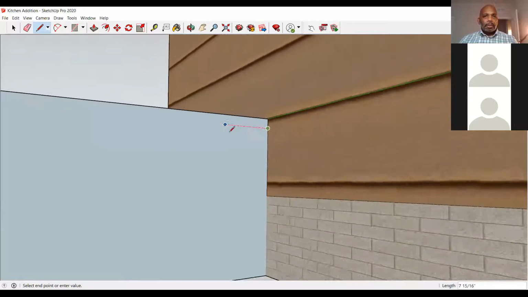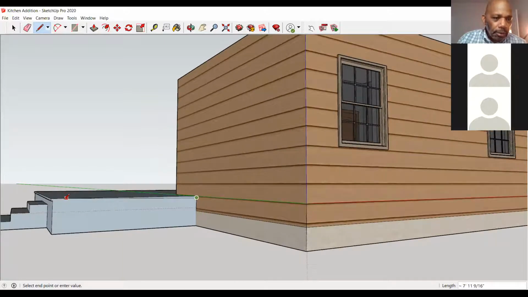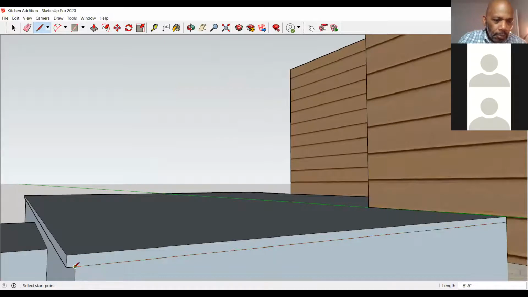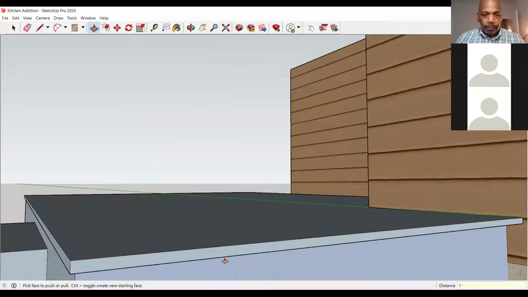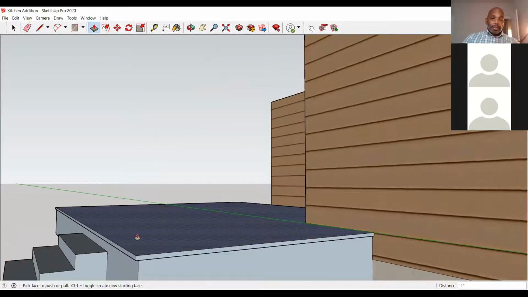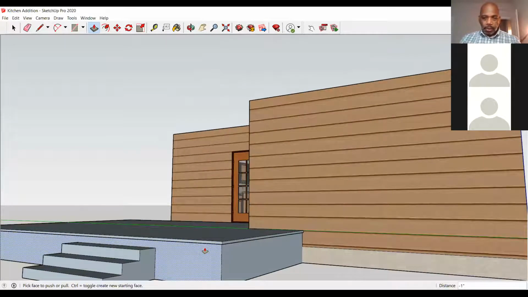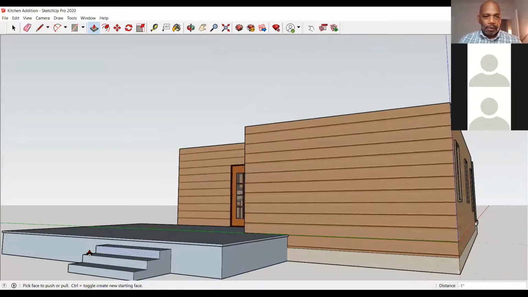Okay, so now let's zoom out again. Let's come back to this edge here. Okay, I think I have a surface now. Let's see. Yes, I do. So now I can just pull this out an inch. Good. So now this is showing the thickness of the wood deck planking. Okay. All right. So let's just finish up with this.